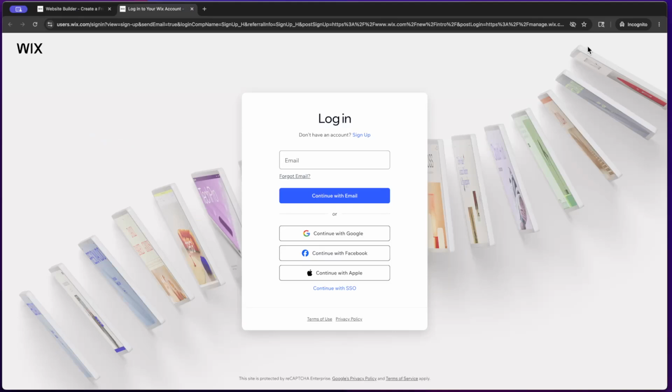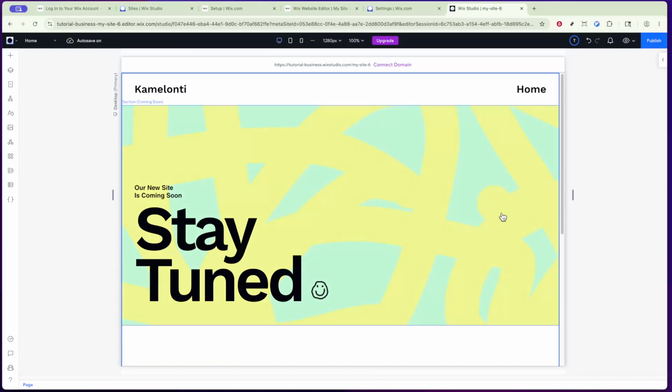If you already have a Wix account, simply enter your login credentials. If you don't have an account yet, don't worry. It's quick and easy to create one. For a faster and more secure login option, you can select Continue with Google. This step allows you to log in using your Google account, which is super convenient. Once you're signed in, you'll be taken to your Wix dashboard. This is where all the magic happens.